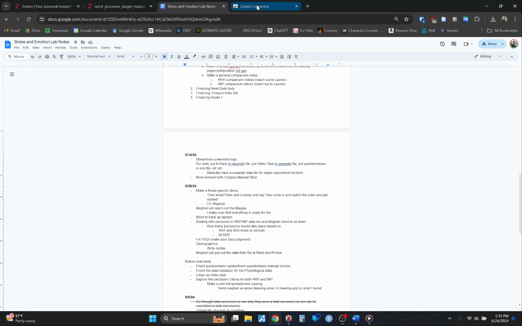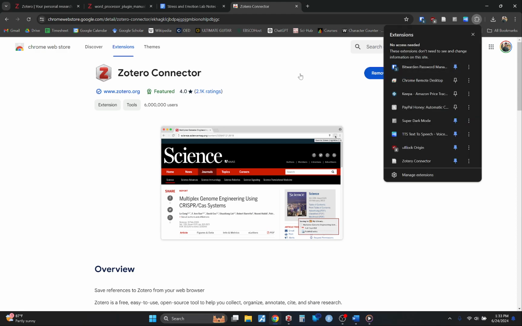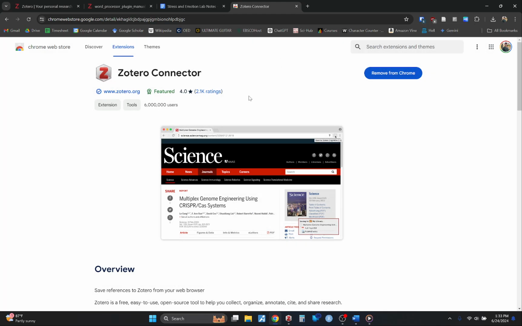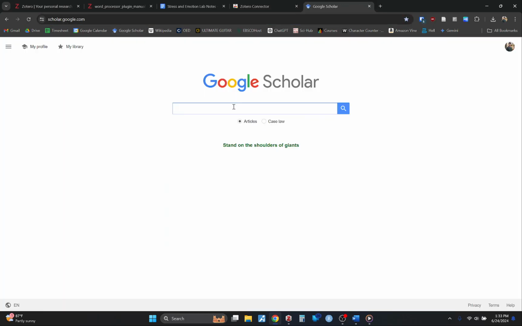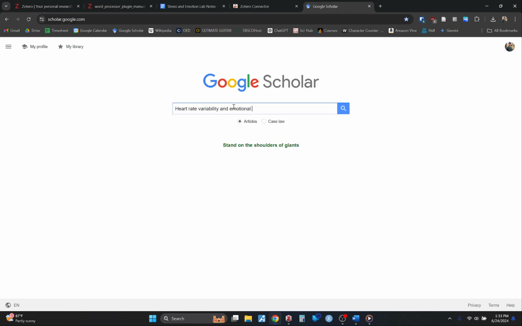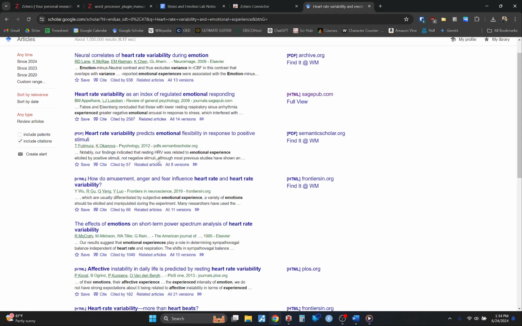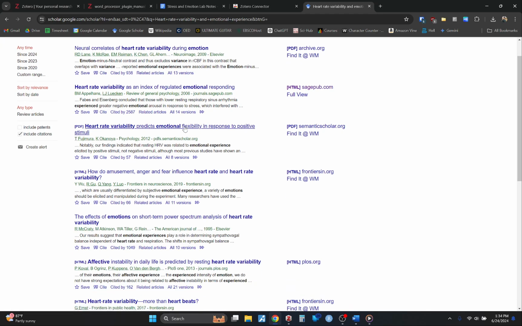And so you can install something called the Zotero connector, which is a plugin for Chrome, which will pop up here. If you don't see it pop up right away, you may just have to pin it. But what that means is if we are looking up articles, so right now I'm researching heart rate variability and emotional experience. And if I want to cite this 2006 journal, or let's find a different one that's got a PDF.